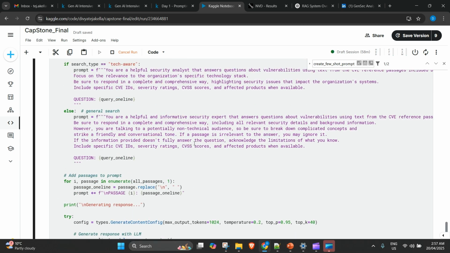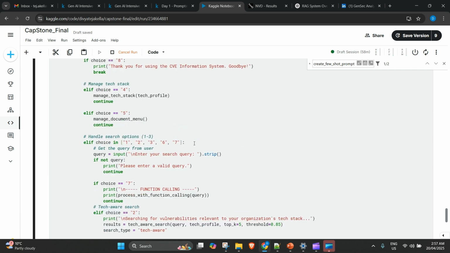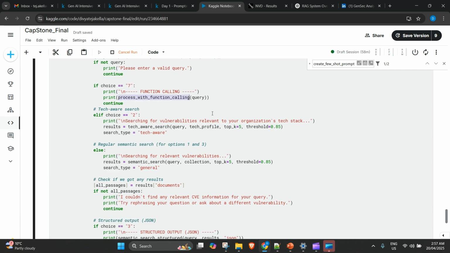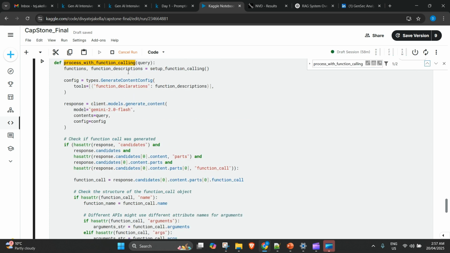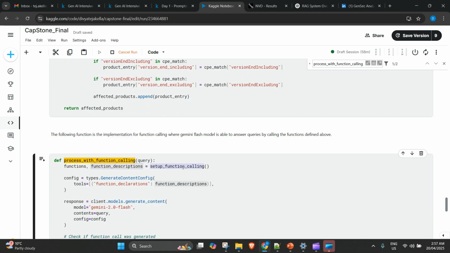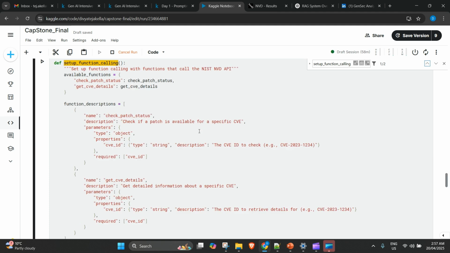Now if we go and see what this function calling is, let's go and see the process with function calling. So it has some function descriptions. We just have to see how this function calling is set up.